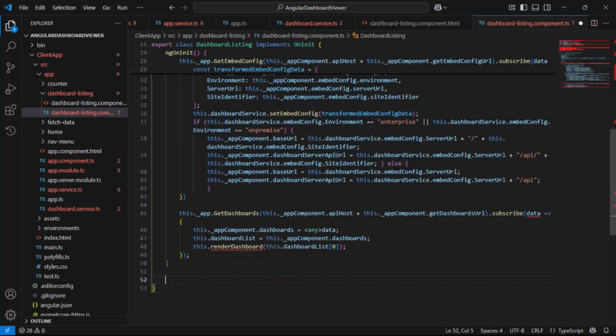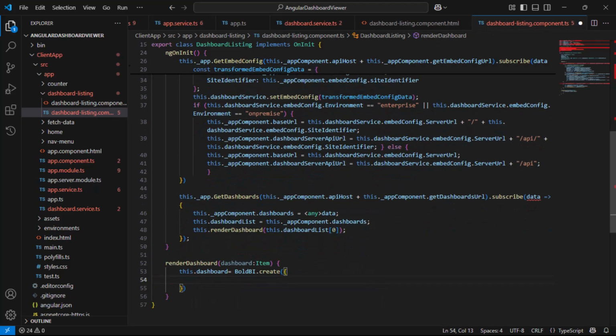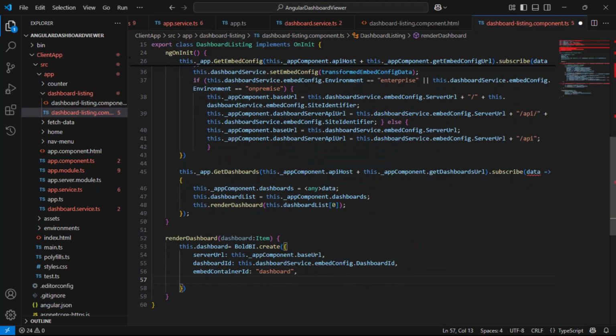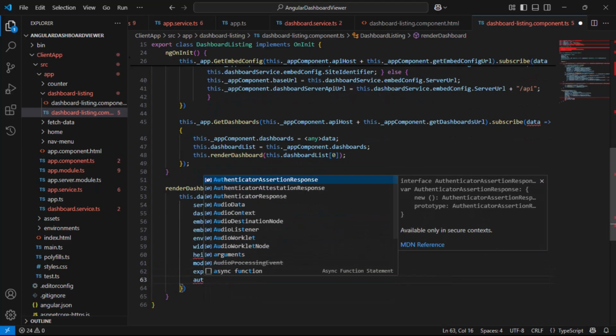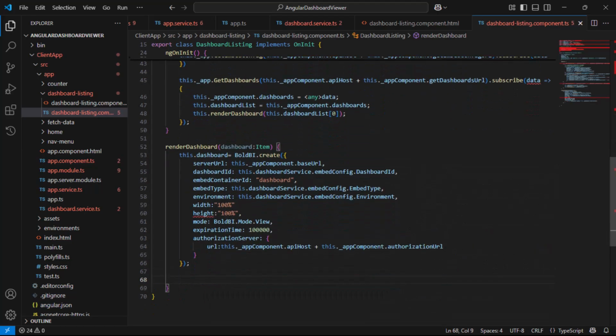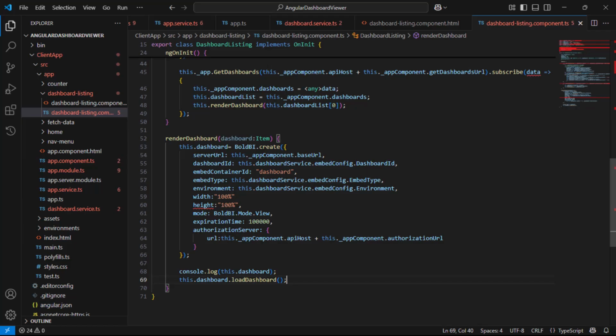In the render dashboard method, I create an instance to render the dashboard using the load dashboard method. Then pass configuration parameters like the server URL, dashboard ID, and environment, and log the instance to the console.